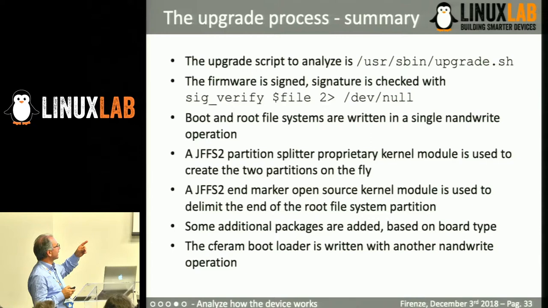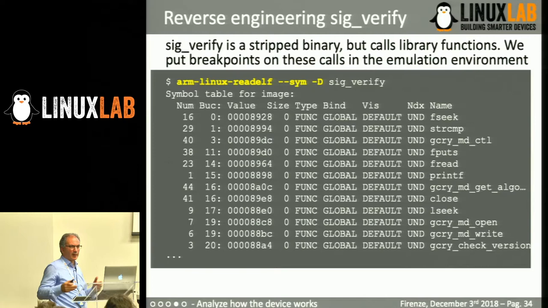And in particular, we are interested in the SIG verify, which is a binary in the router that checks the signature of the firmware file. Because the idea is to make a firmware file maybe with a fake signature so that we can load what we want instead of the standard firmware file. SIG verify, as other binaries in the router, is a stripped binary, so you will not find any symbols, but it calls library functions. Using readelf, we can list all the library functions that this binary calls.